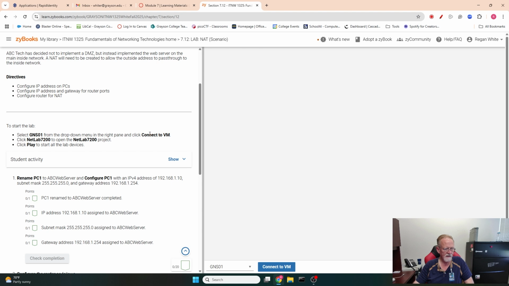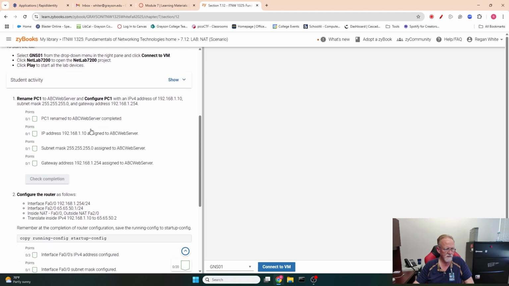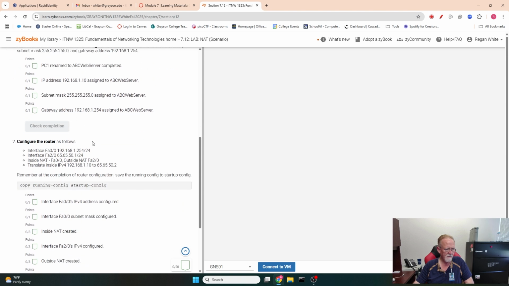GNS01 from the drop-down, connect to the virtual machine, open up NetLab 7200. Click play, the connection should be made. You're going to rename everything. You're going to set the IP addresses. Check completion once you've done all that, and your points should be adding up.